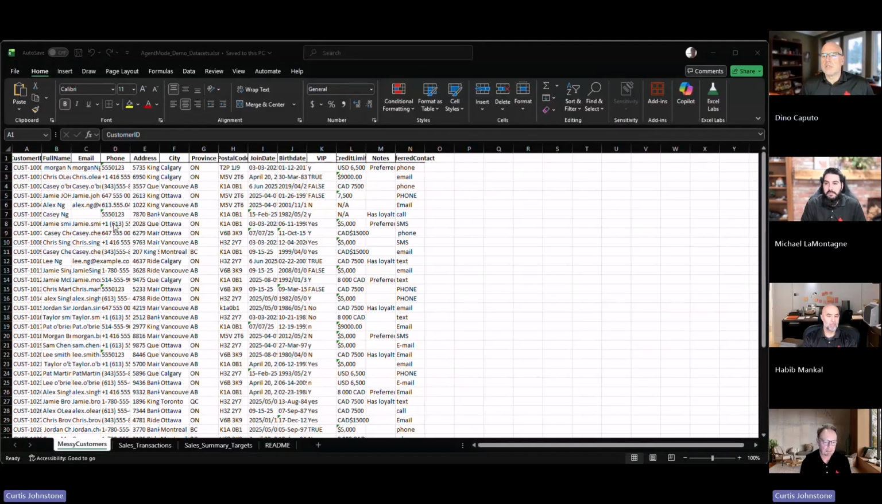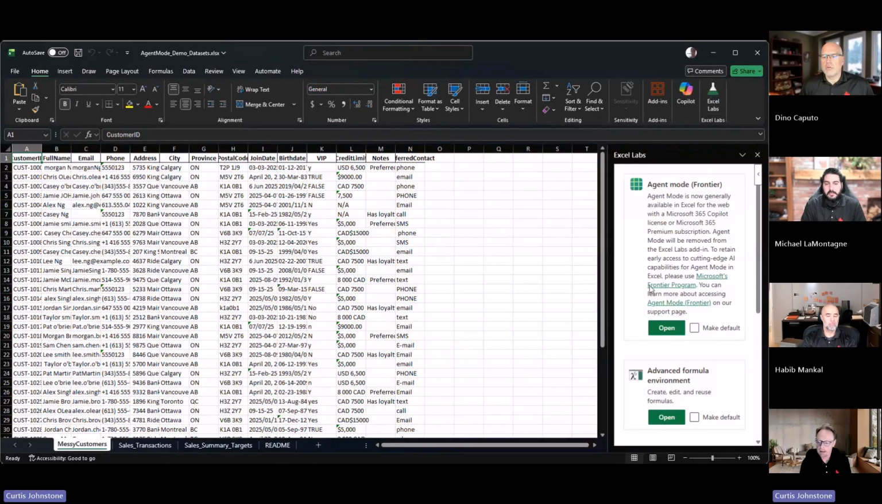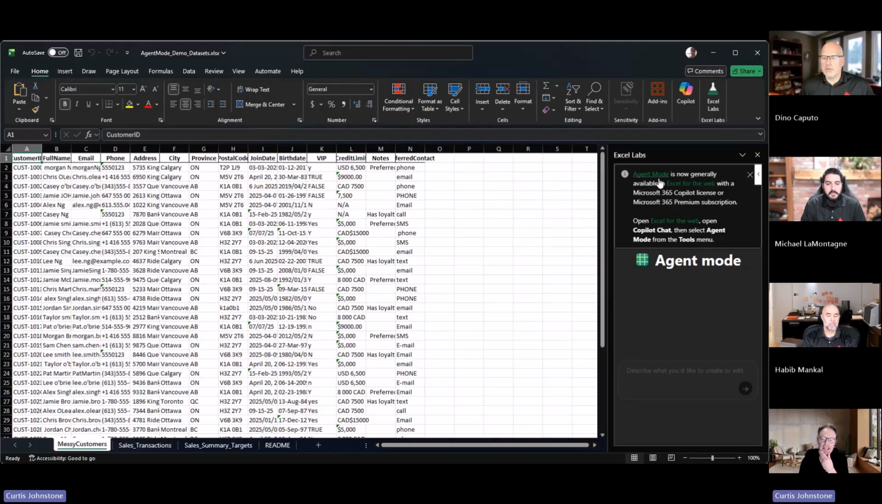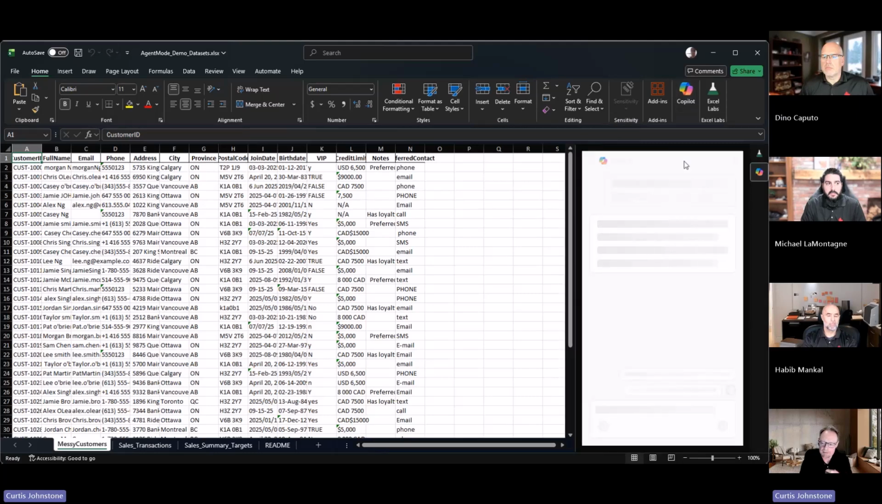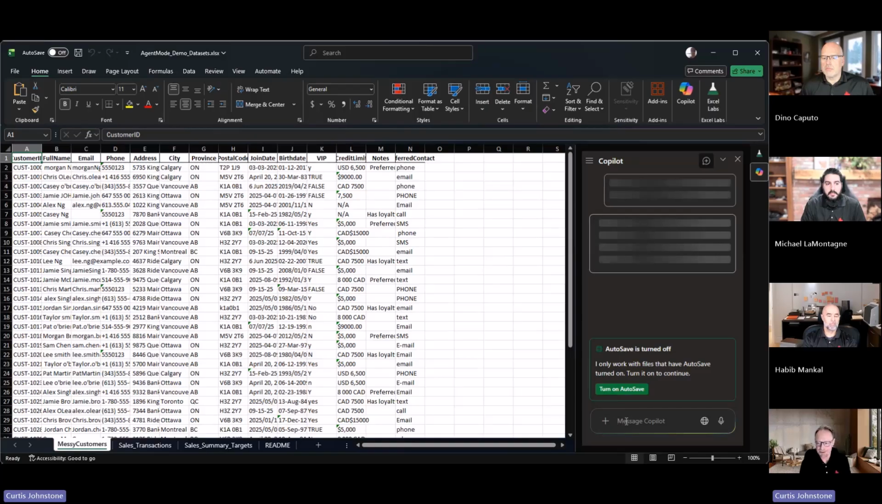Yeah, so here's my desktop Excel application. When I select Excel Labs, here's the agent mode from the Frontier program I was referring to. So you open that, and you can see here I've been given a notification that it's now in Excel on the web. But what I did notice is, I don't know if this is the same experience you have, Dino, when I click Copilot, oh, this doesn't have the tools menu. But if I go to the tools menu in the web experience, there's an agent mode.